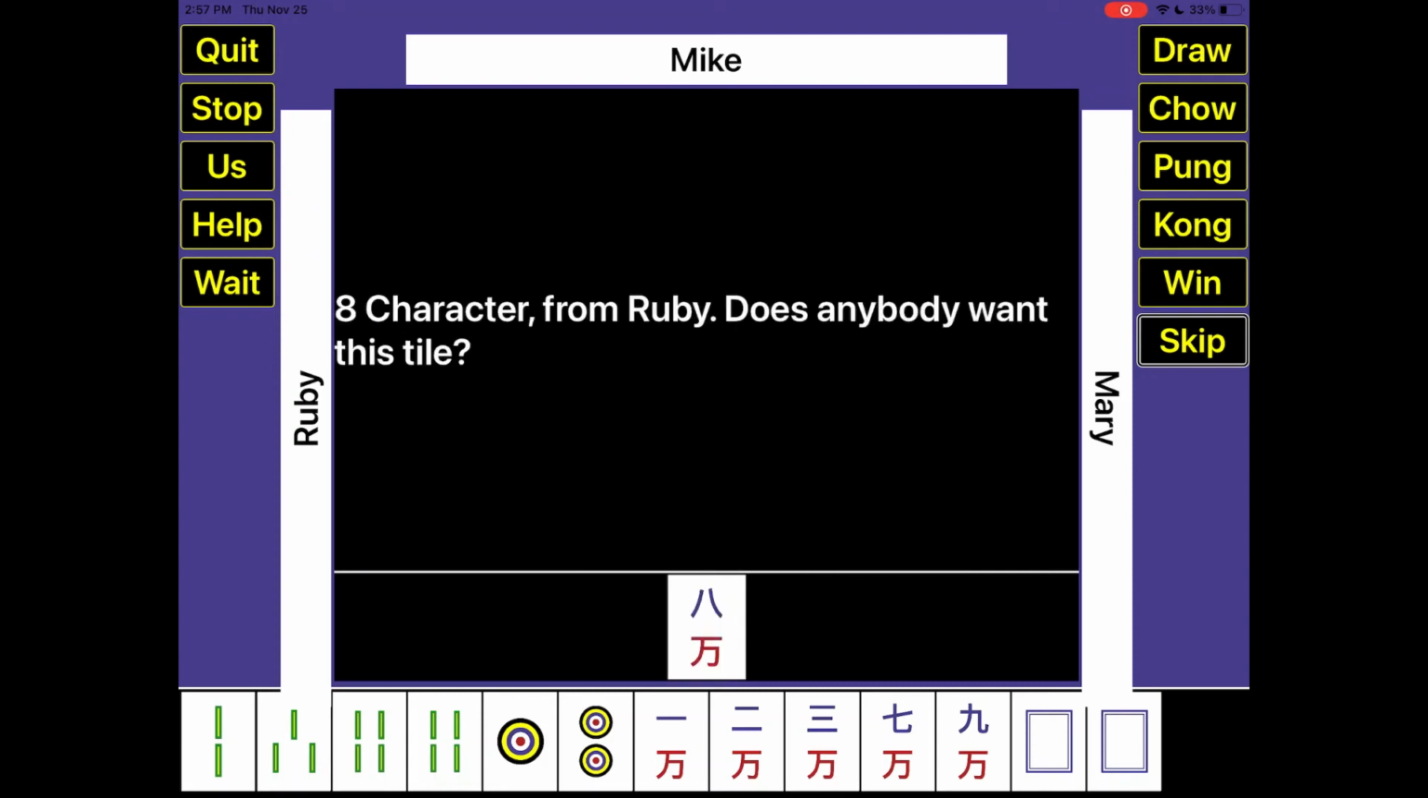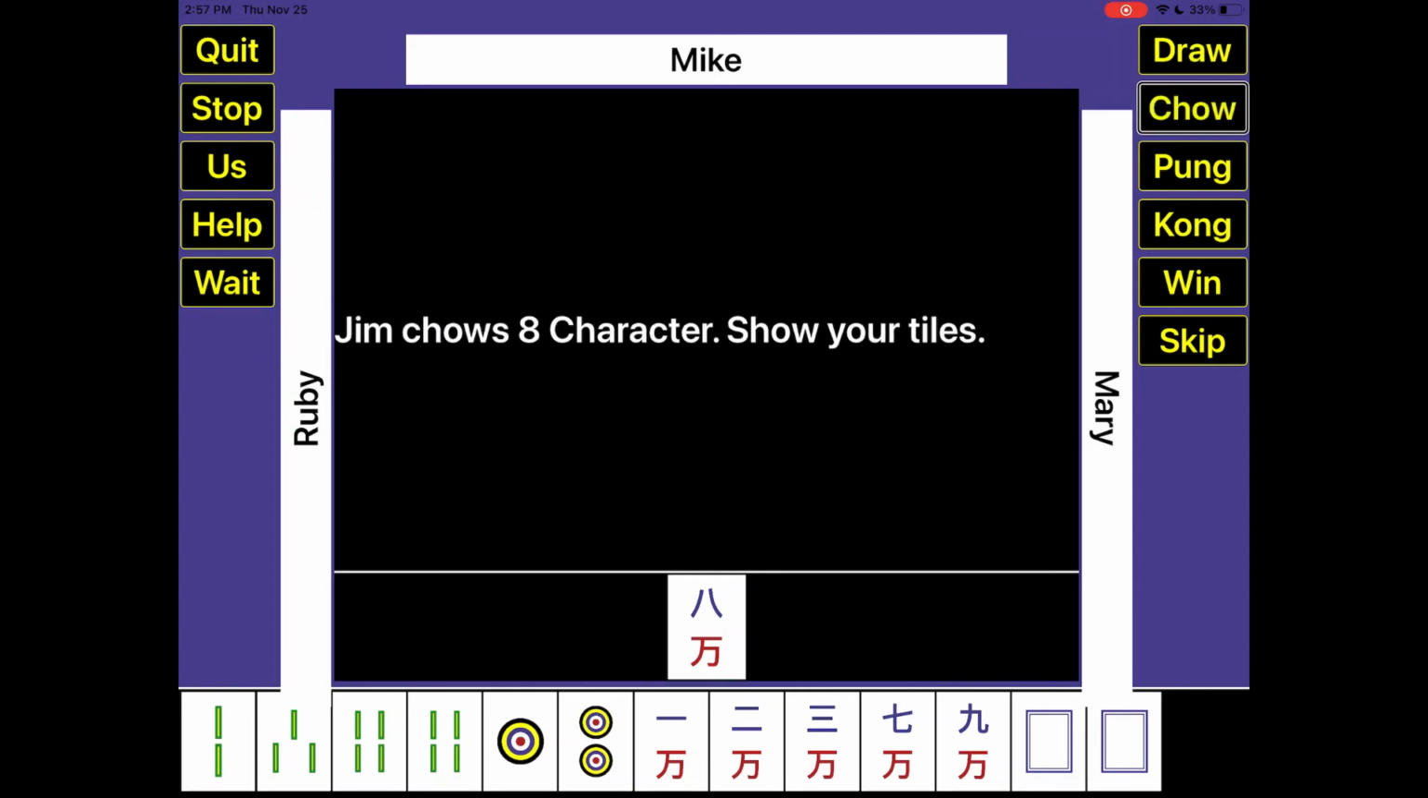8 character, from Ruby. Does anybody want this tile? 7 character, 9 character. Hey, good. Let's Chow it. Chow. Jim Chows 8 character. Okay. Show your tiles. Ruby discarded 8 character and we have 7 and 9. That is pretty good, we are in good luck.